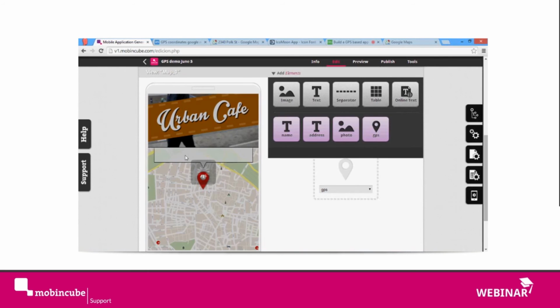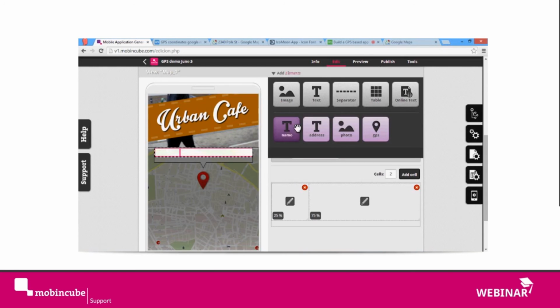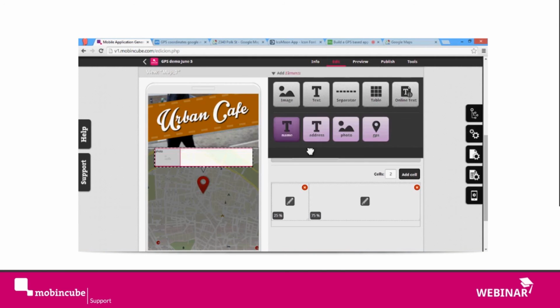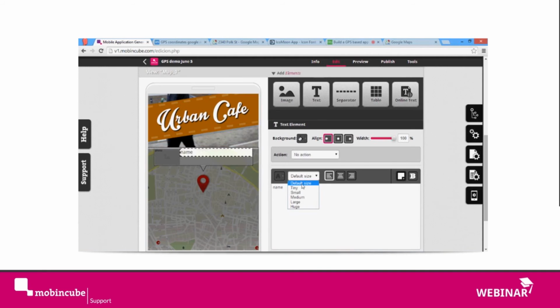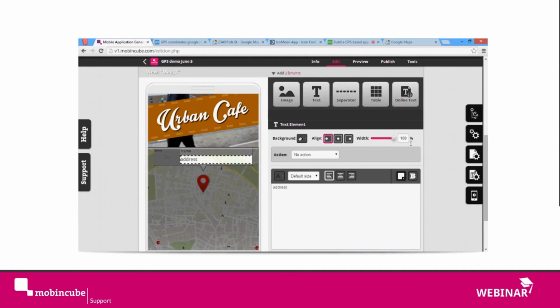So I'm going to add a table, for example, with one cell here and another one here. The first one I want to show the photo on the left, and now I want to show the name, for example, in small size and 96%. Then I want to show the address in a different size, so now 6%, tiny size.